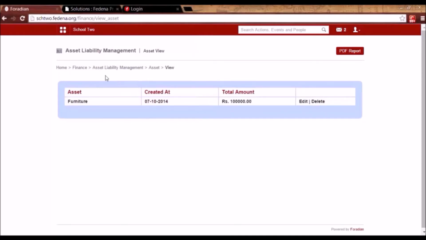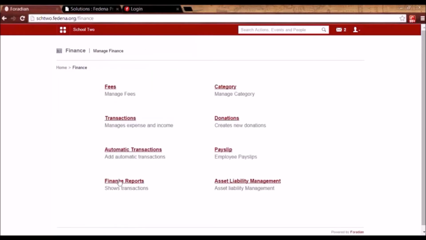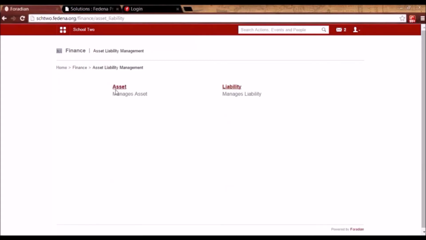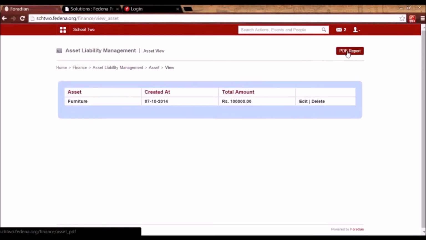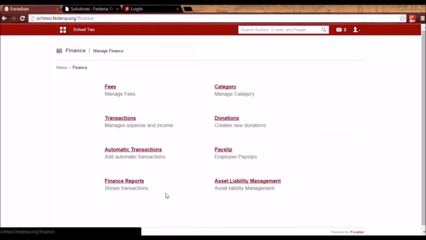These assets and liabilities currently will not be a part of finance reports. So this module is an independent module in Fedena as of now. So you can view the assets and liabilities and you can take a PDF of it from here. So this is about finance.